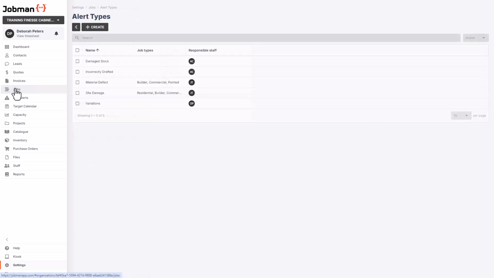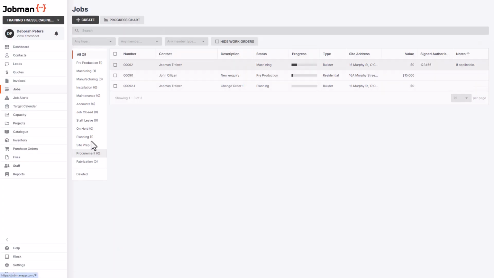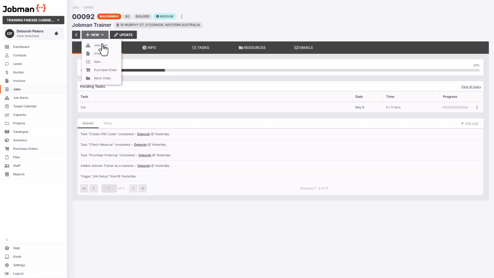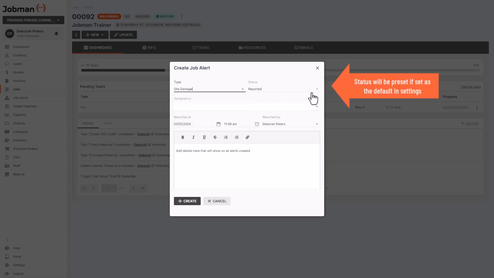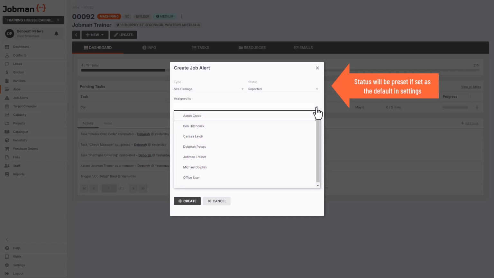There are several ways to create an alert. For Office users, find and select the job in the Jobs tab. Click New and select Job Alert. Select the type of alert and status from the drop-downs. Choose the member to assign to and add the reason and alert details.